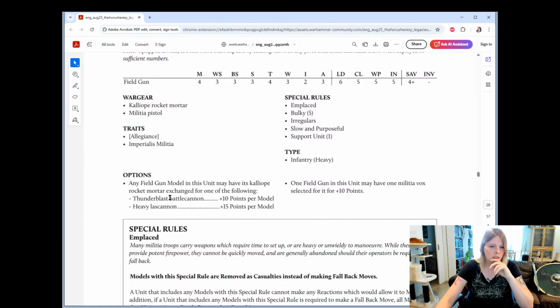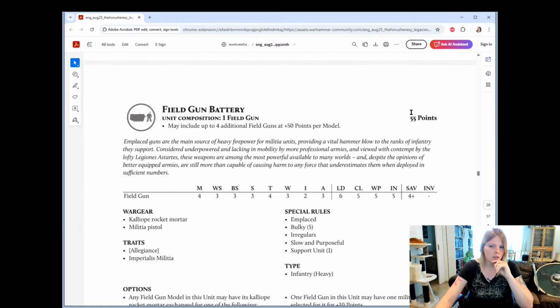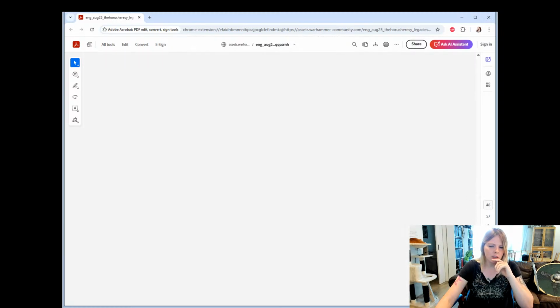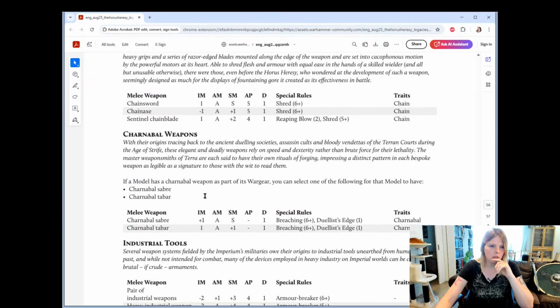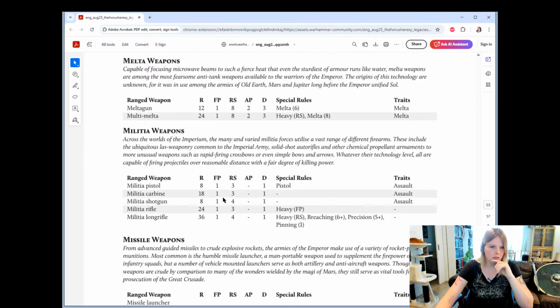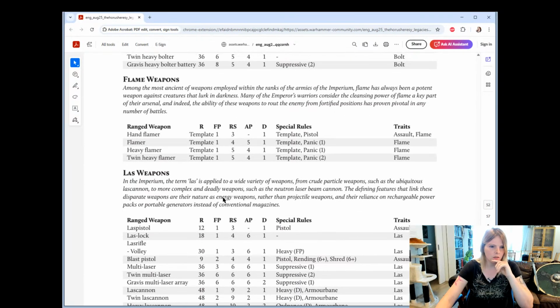You take the Vox... So you're looking at 265 plus 50, so 315 or something like that. That's not bad. Oh, and it has a rocket mortar already. What is the Thunder Blast Battle Cannon? Let me see that real quick. The Thunder Blast... I assume that would be an artillery, right? That has to be an artillery.